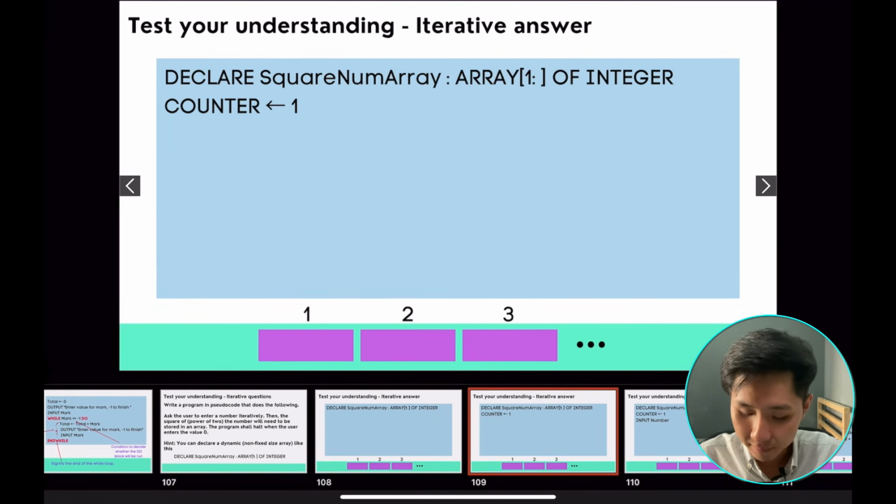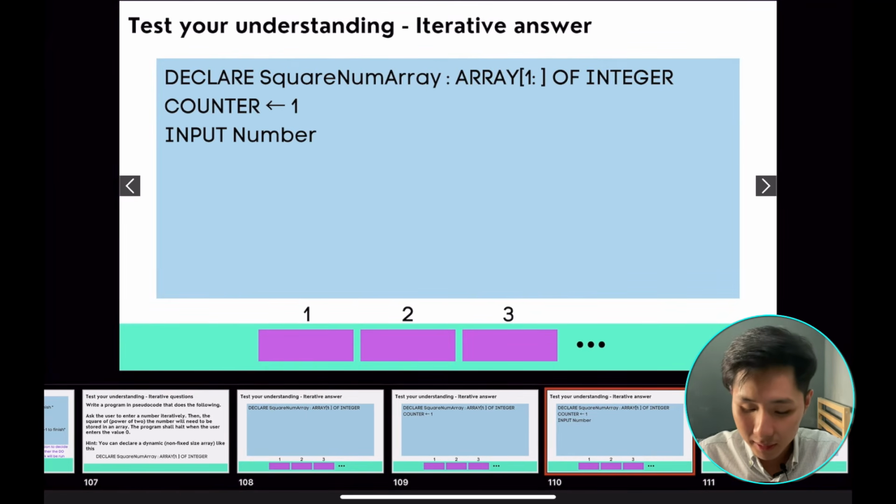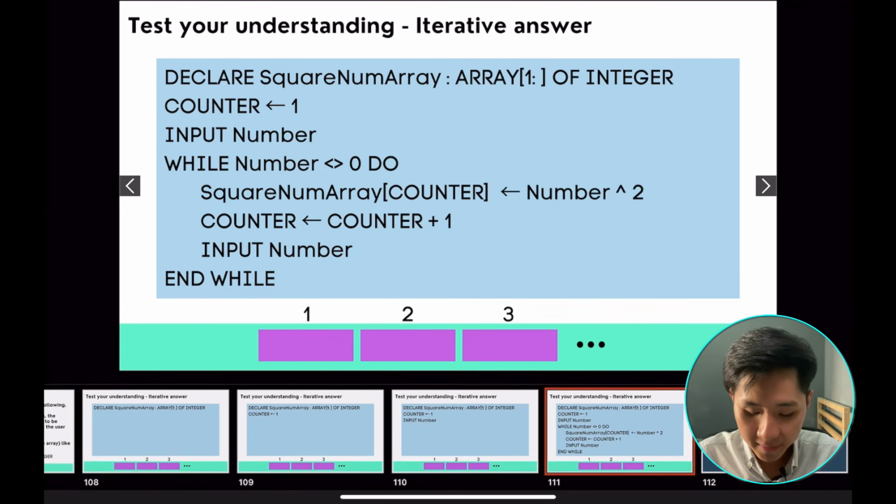You can see here, I've placed an illustration to show you what is being created, an array of unfixed size. So I'll create a variable called counter as my counter, and then I'll ask the user for an input. Hey, can you give me a number? Again, remember the specification is that we square the number and store it into an array. And then we just do this code. While the number is not equal to 0, we'll do this.